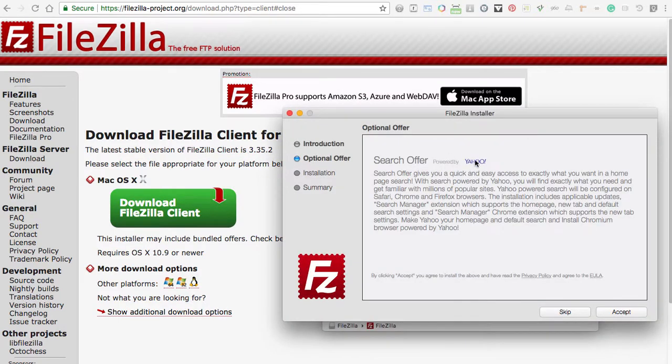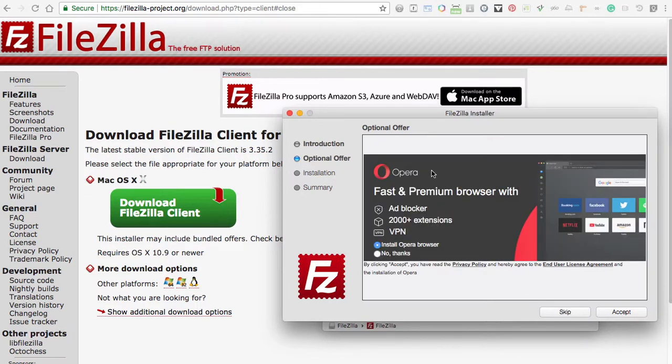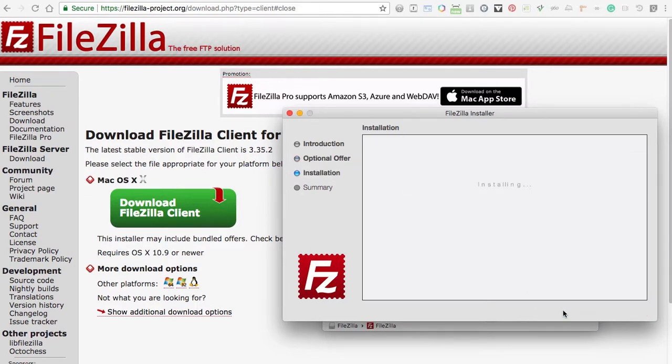It is worth noting that when you do the install, it's going to give you some warnings, and you'll want to pay attention to this because it also is going to potentially install other things which you don't want. So read through these, don't just blindly click. All you need is FileZilla. So for instance, I don't want this search offer, so I'm going to skip it. And I don't want Opera, so I'm going to skip. And then it's going to install. It lets me know that this has been completely installed.